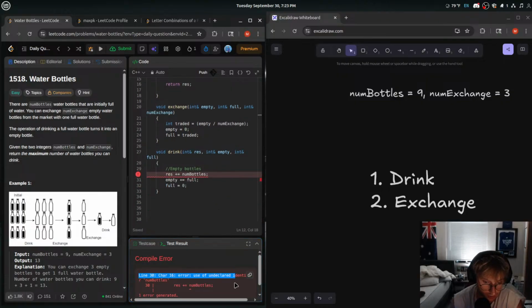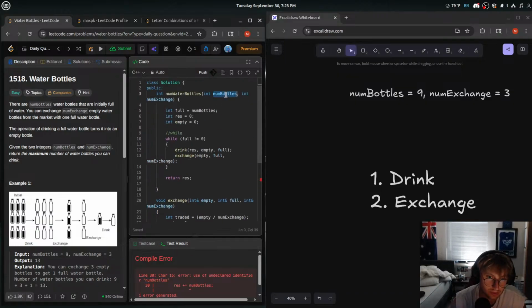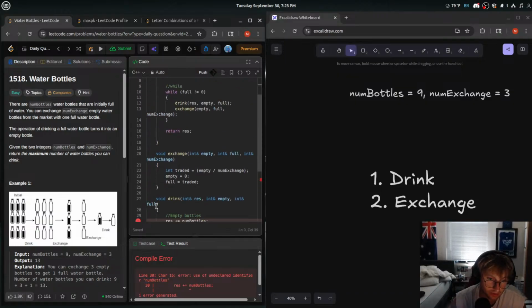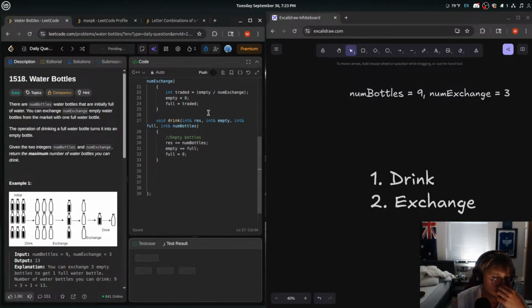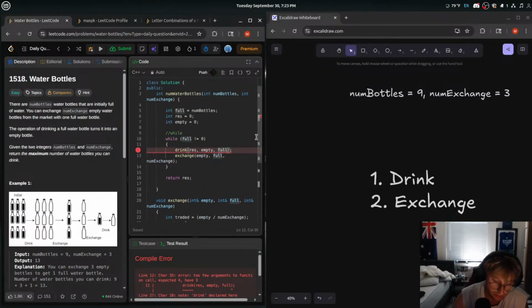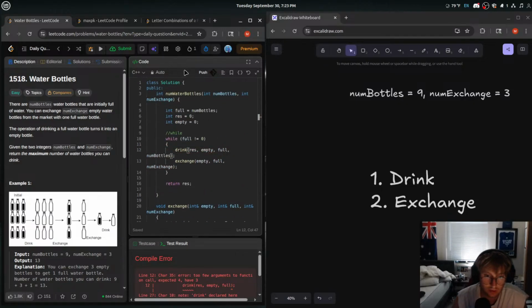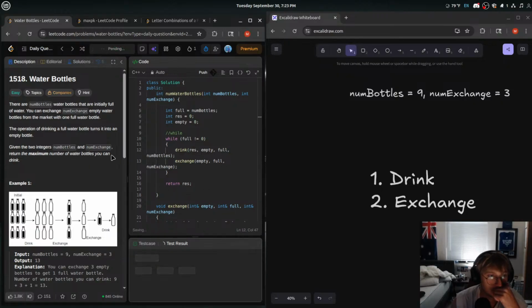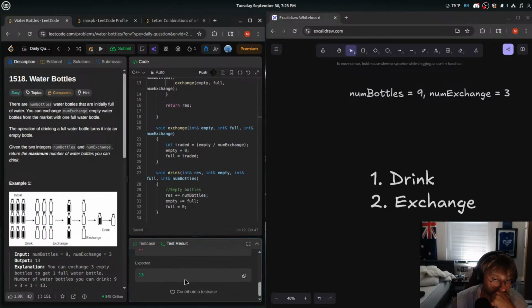Okay, so we got a use of undeclared identifier num bottles. So num bottles can't be seen, so we need to pass in num bottles here. So an int reference to num bottles. Too few arguments, we got a full here. We need num bottles. Let's add num bottles. Nope, we didn't get it. We got 27 here.